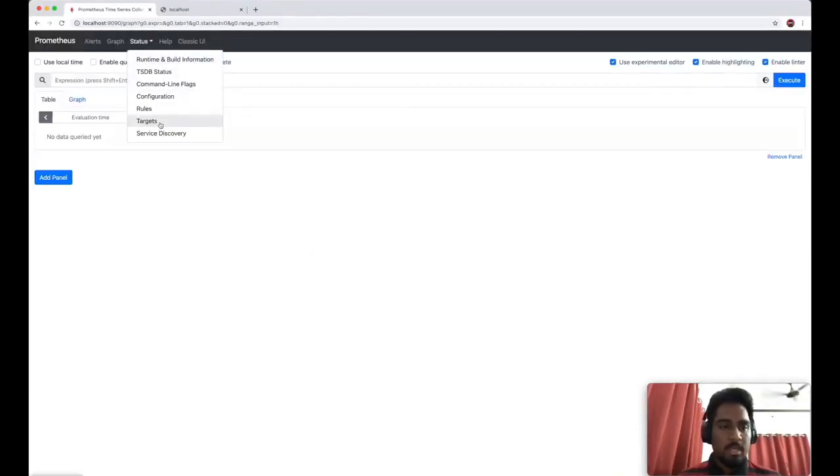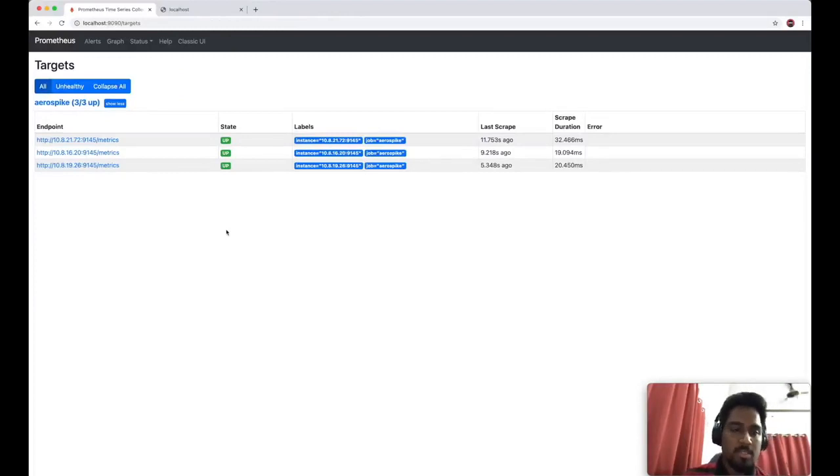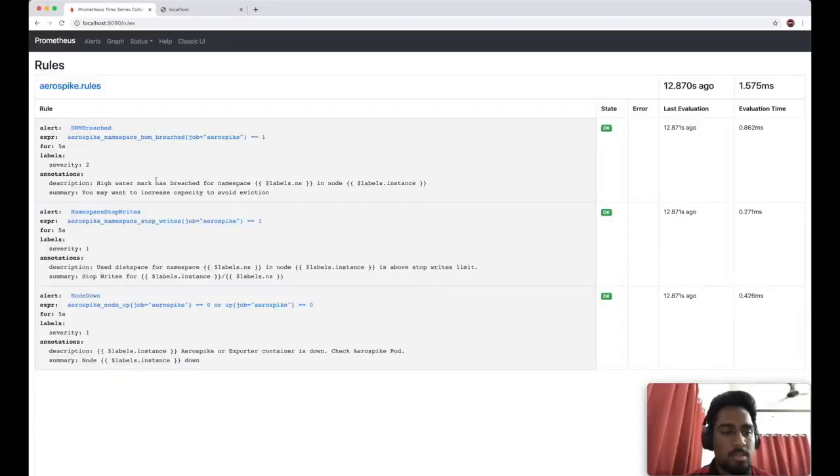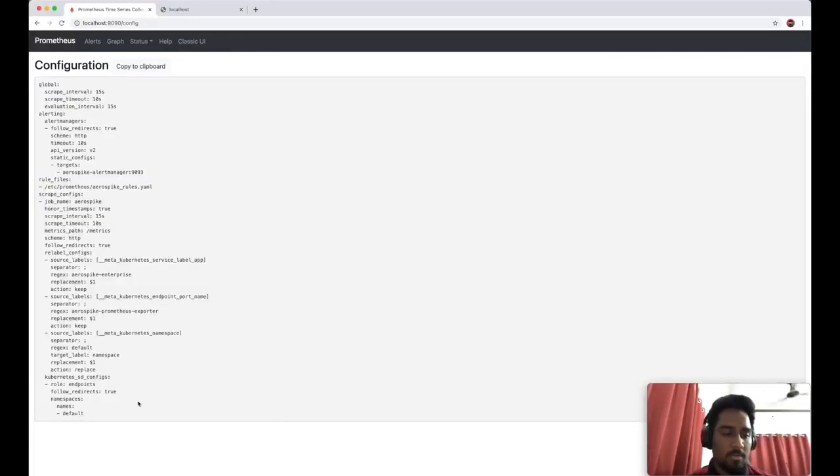Yeah, so let's take a quick look at the targets, which are the exporter endpoints. All the 3 endpoints look healthy, and the rules, the 3 rules that we have defined. And let's take a quick look at the configuration. So the scrape configuration is using the Kubernetes service discovery to discover the exporter endpoints, and the alert rules that we have defined is also being passed as a file, and the alerting is enabled. So you can see this is the endpoint for the alert manager service, and the scrape interval is set to 15 seconds.